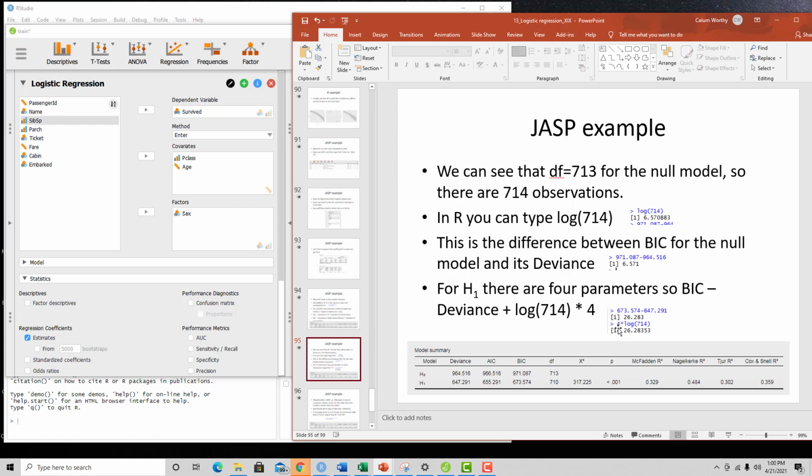That gets us 26.83. And then the difference between BIC, 673.574, and deviance is equal to that difference right there. So that's how BIC is computed. So BIC and AIC you will probably see a lot, particularly if you do any high level statistics, because they're metrics that are used a lot when you're estimating things through log likelihood.